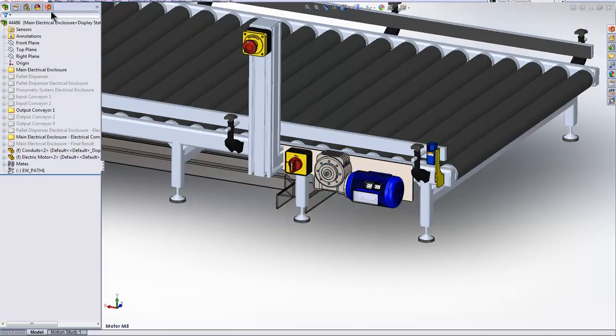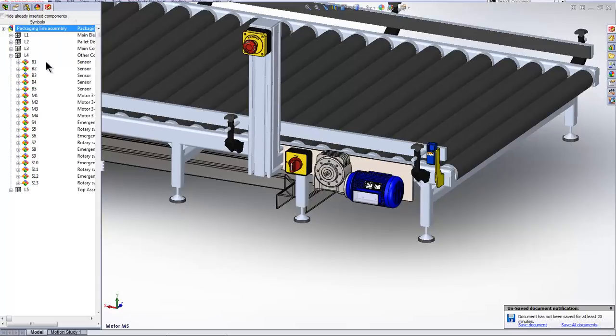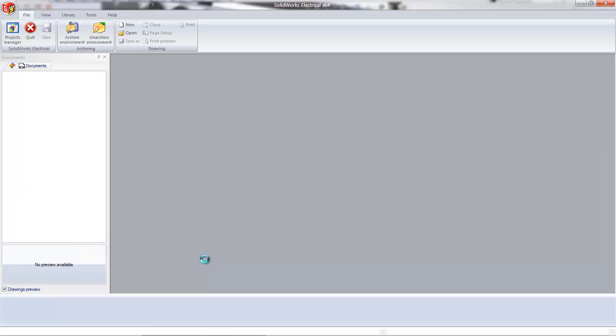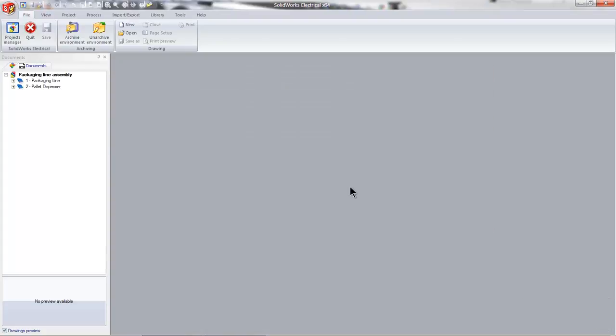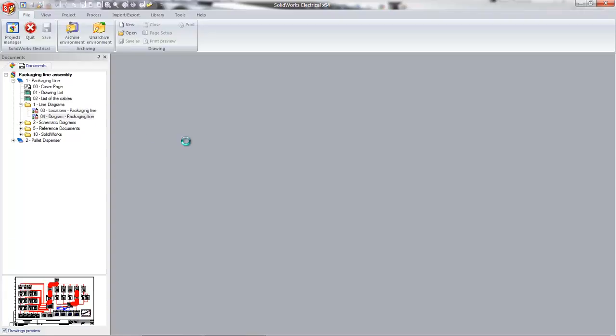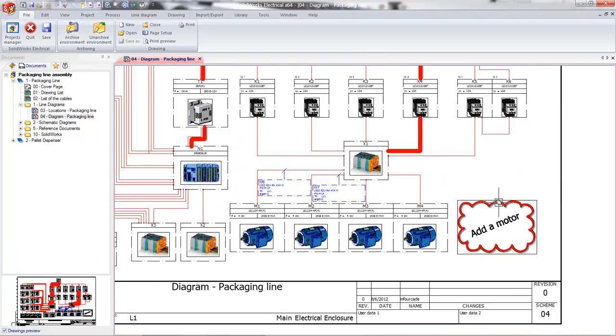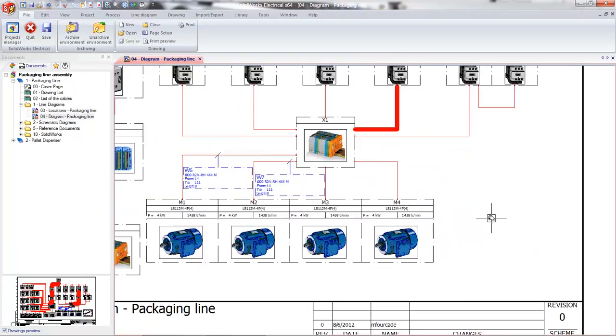And if we look at our electrical components, we see that we have a bunch of components already inserted, and the last motor inserted was M4. Okay, so let's launch SolidWorks Electrical. And we can see here that it's indicating that the project is already being used by a user. But it doesn't matter because SolidWorks Electrical enables multi-user environment, so multiple people can open the projects at the same time. So let's open the diagram, and we can see that we have the markup. So let's remove the markup here and add our motor.